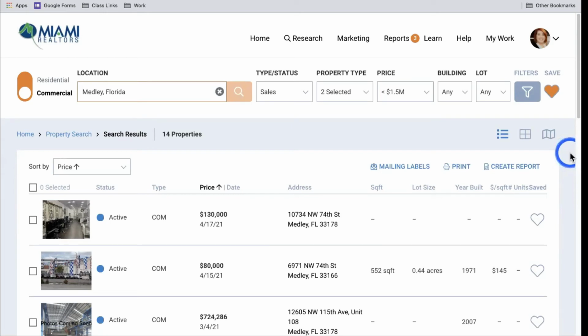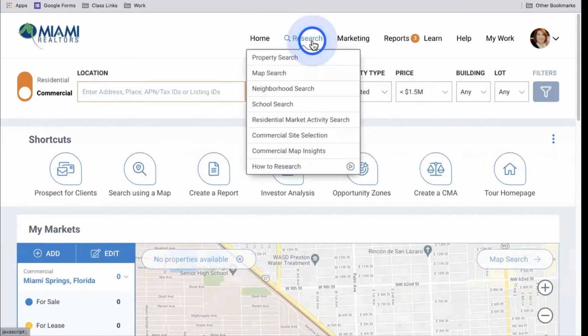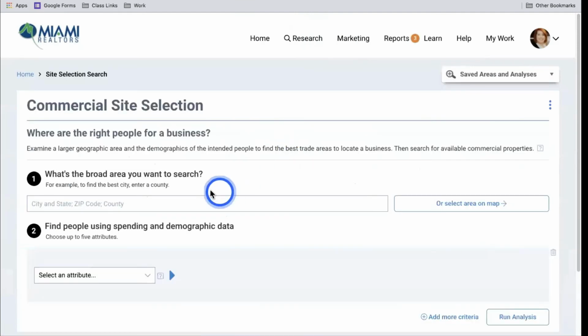Now, let's say I wanted to use RPR Commercial to do some farming and prospecting. Okay, I'm going to go back home. And you can either just start to run your search here, or worst case scenario where it says research, you can always say commercial map insights. By the way, commercial site selection is going to also take you to study an area. So when we're farming and prospecting, maybe we're studying the area for our potential investor, right?